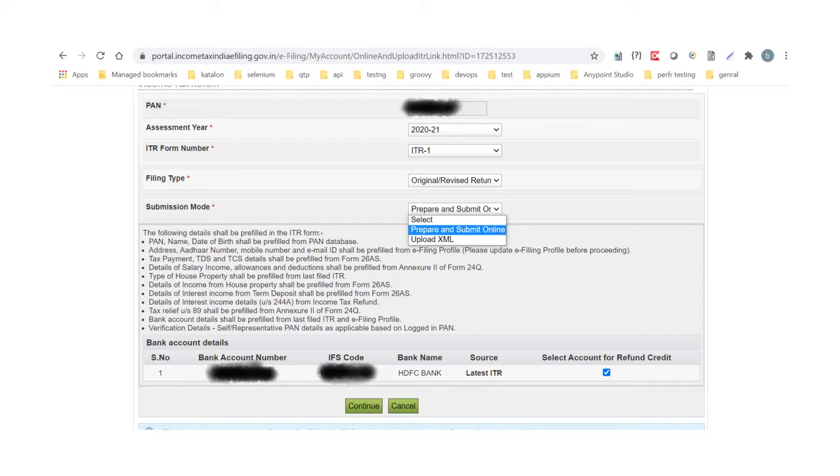If it is the first time you are filing the returns, there are different forms for different purposes, but to file the returns for the first time, and if you are a normal employee, either working in the government sector or a private sector like a software company, ITR1 is your option. Then you select the filing type as original or revised return.